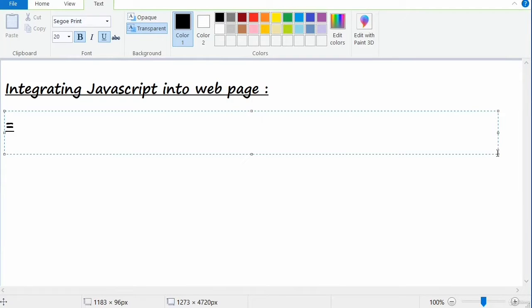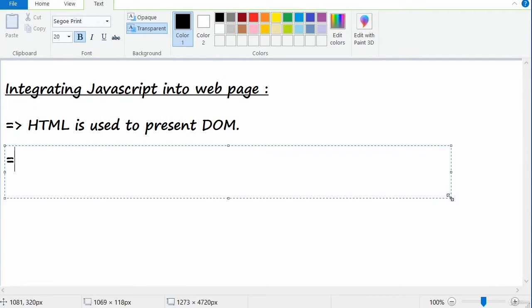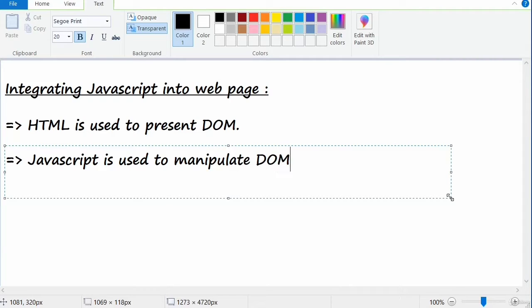First we will see some discussion about integrating JavaScript into web page. So mainly we will be having HTML. HTML is used to present the DOM, document object model, and next, JavaScript is used to manipulate the DOM.